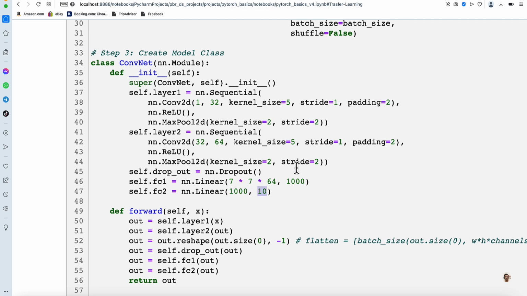Now if you want to exactly implement that, we can change this to 16 and 32, and then kernel size equal to 3, and here we will convert into 1500 and so on. We'll use a couple more fully connected layers.